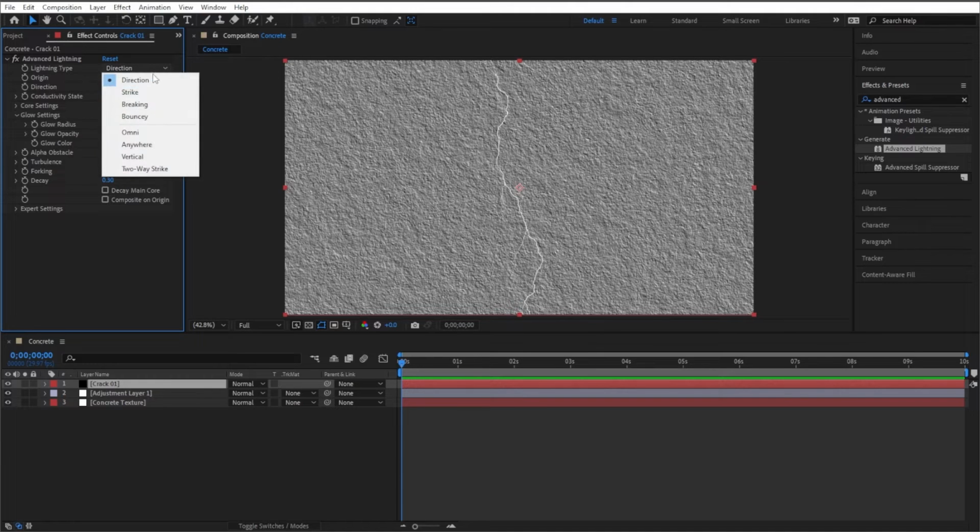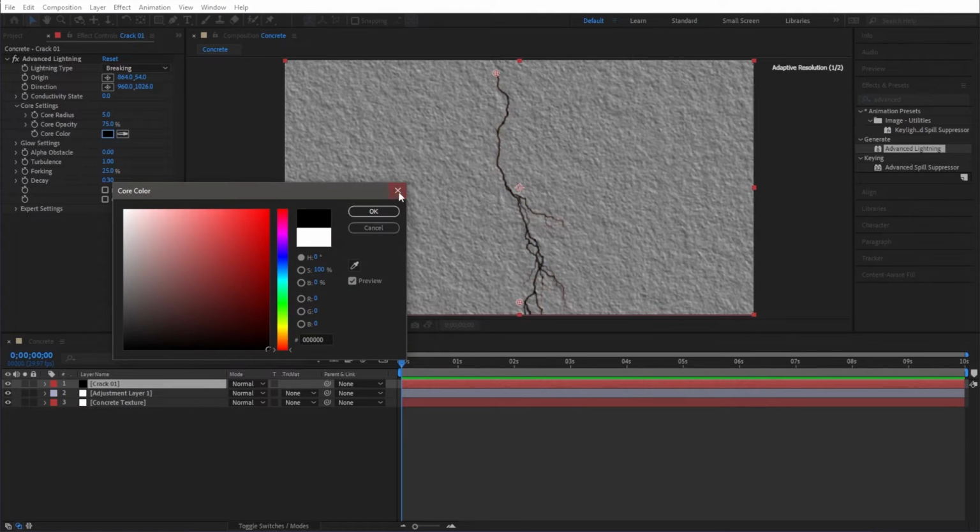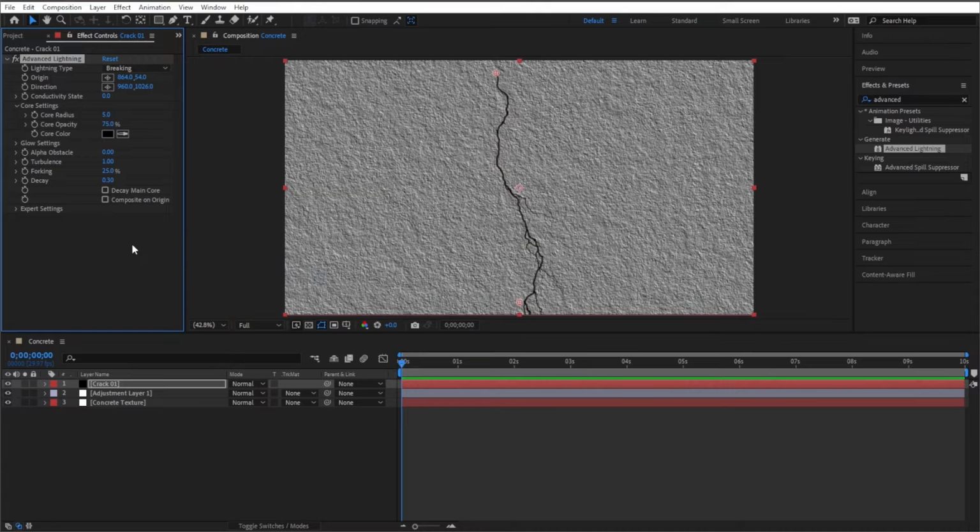Lightning type, let's go to breaking. Okay. Core settings. This is where we can tell how thick this crack is. See, if I turn this up, it's thicker. Let's go ahead and make it 5. What does that do? That's not bad. Okay. Now let's go to our core color and let's make that black. We're just testing this right now. Okay, not bad. That's pretty cool.